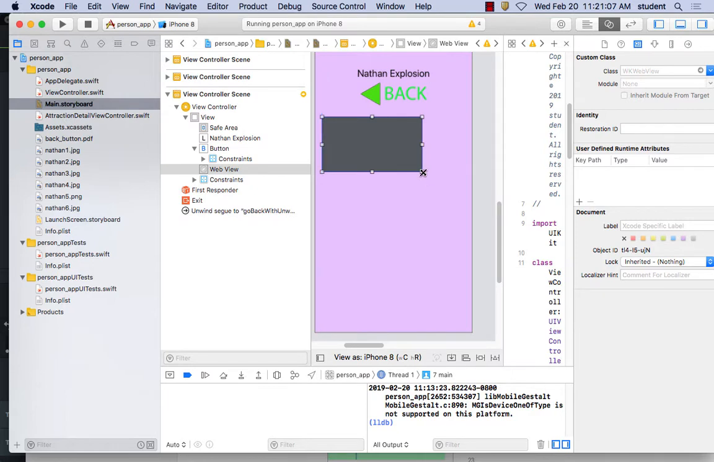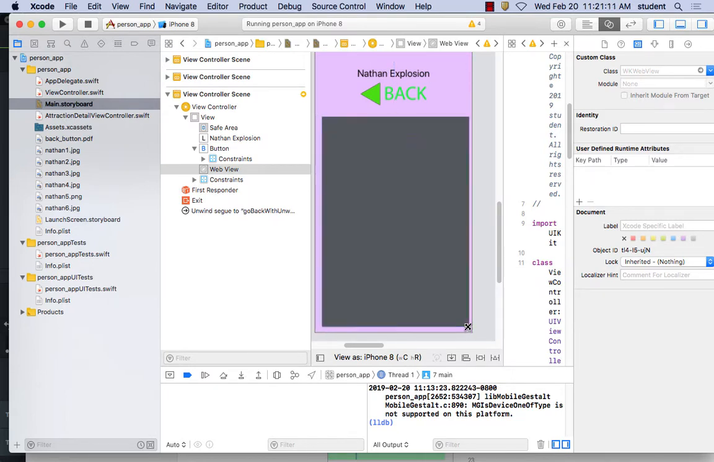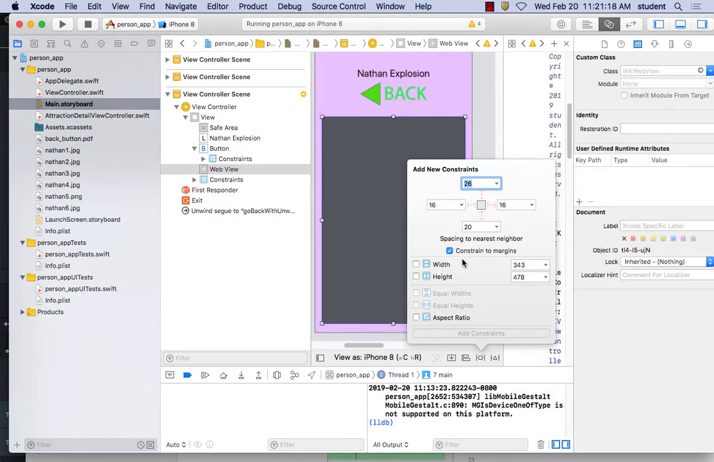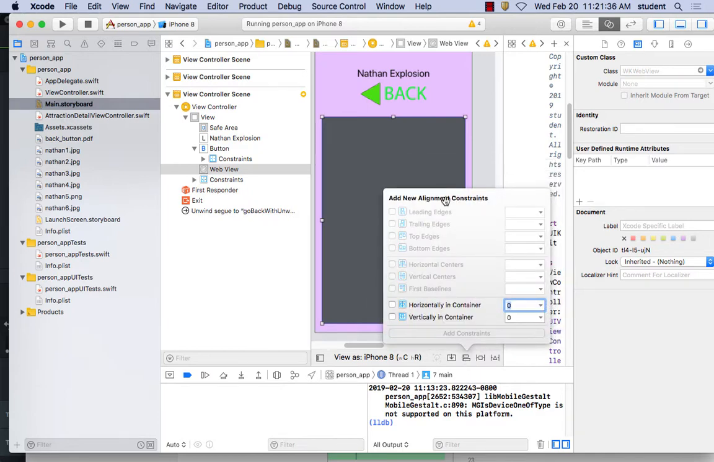The easiest thing to do is to scale it to the size that you want it to be. Let me put it in there. And then you need to give it constraints. So you can give it size constraints. Now for the size constraints, you want it to scale, so you don't want to give it a fixed size. So this object that I just put in there, which is the web view, you don't want to give it a fixed size. But what you want to do is underneath the alignment options, I'm going to say horizontal center.